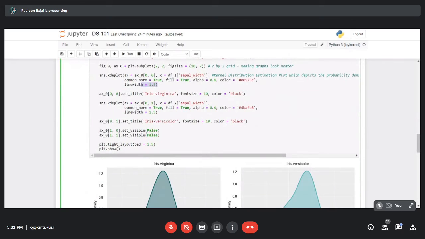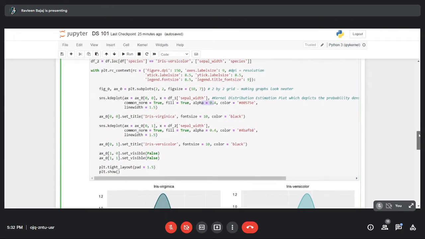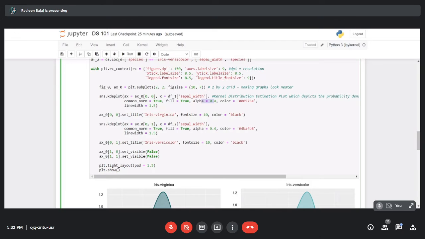And so the common norm is true because it follows normal distribution. Fill is equal to true because again I want the normal curve to be filled in with color, and the color again is mentioned here. So alpha we are taking is 0.4 in this case. We could take any value of alpha. This is just a random value that I've picked. And the title is Iris virginica for this one, and the title color and font are mentioned. So now we have the first plot ready. Similarly, we get the second plot ready, and we set its title.